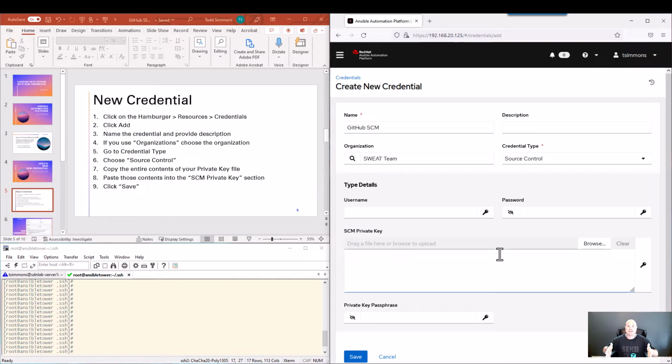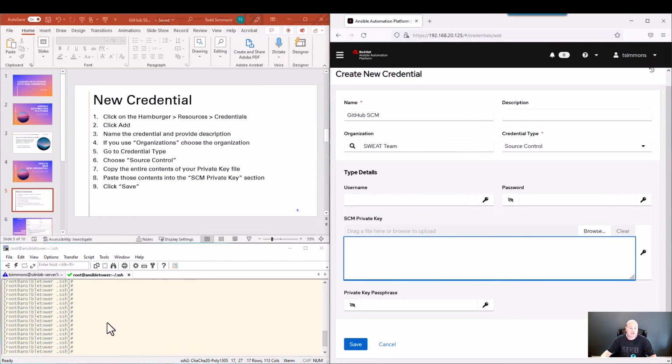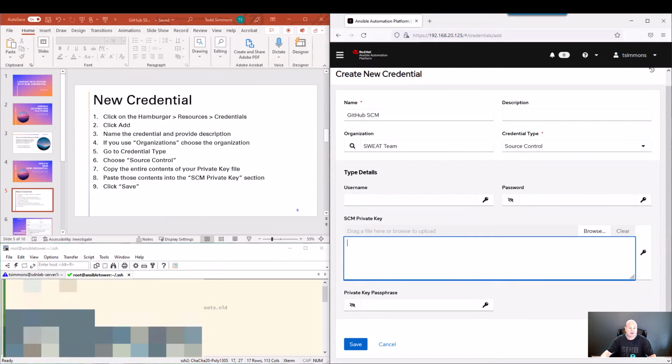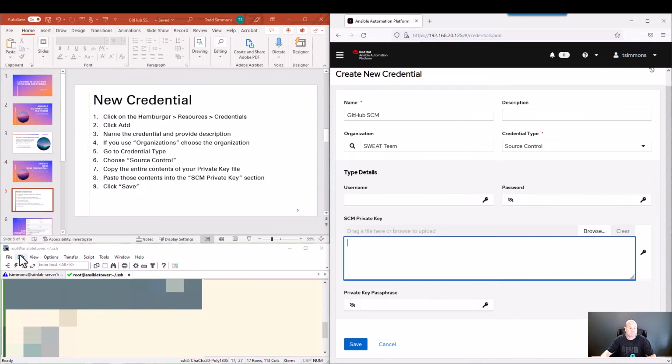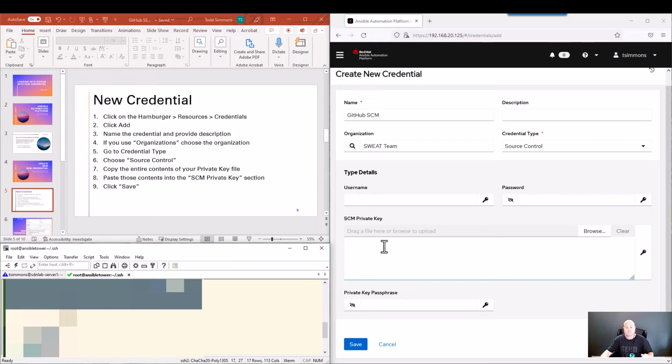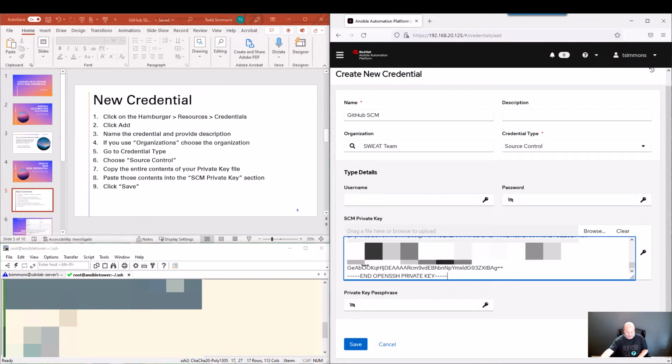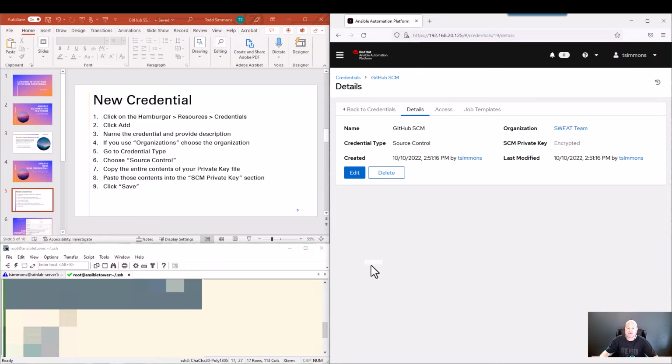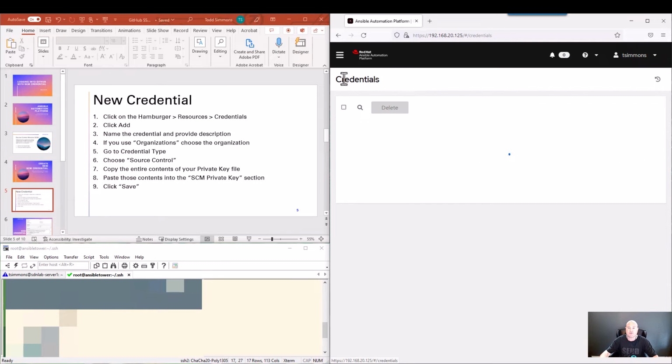Now, it's immediately going to expand because there's a lot more information. Like I said, you can do this with a username or password. We're not going to. We're going to use a private key, which I already have over here, so you would need to get that. I'm just going to copy that private key to my clipboard and then paste it in here. Pretty simple. I don't use passphrases with my private keys, at least this one, so no need to do that. Then click Save, and at that point, we've got a new credential.